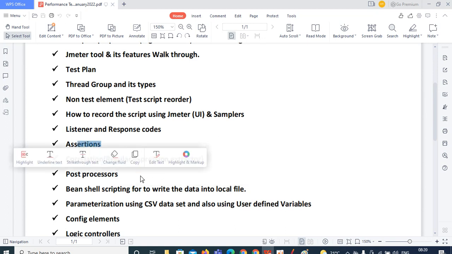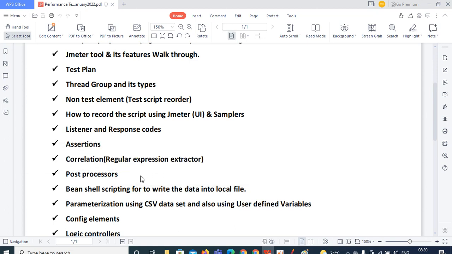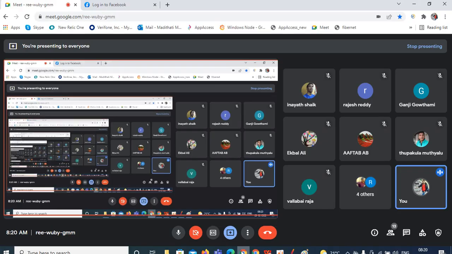Okay. So correlation, why is correlation required? This is a very important topic in performance testing. Without knowing correlation, you cannot become a performance tester. Without practicing it you also cannot survive in the IT industry. So why do we need to go for correlation? Correlation is a concept which can be used to handle the dynamic values which are generated by the server.